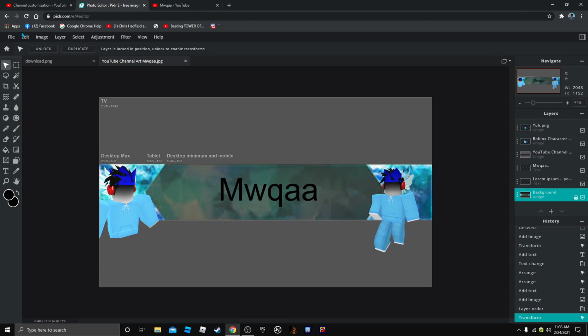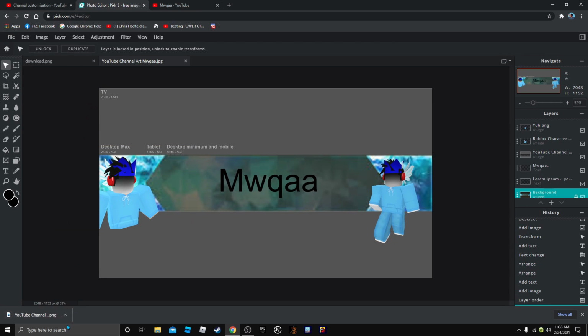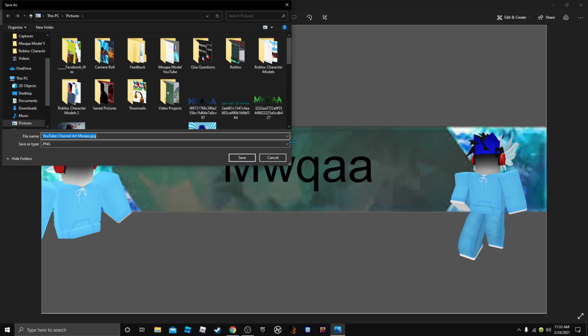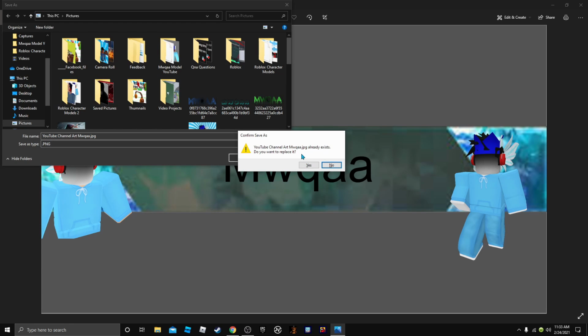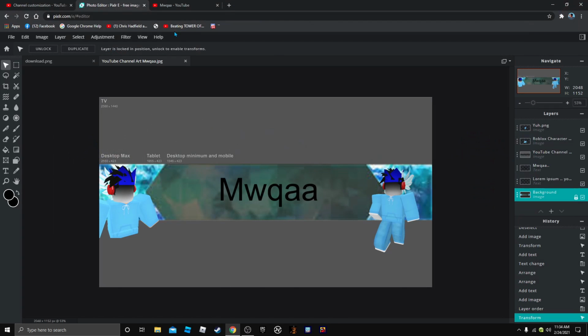So if you want to export it, go on file, export, quick export image as PNG, save as, let's say, something. Okay, there you go. It's cool.